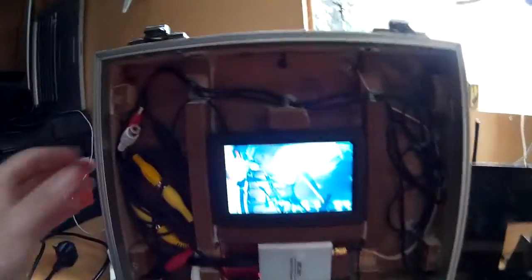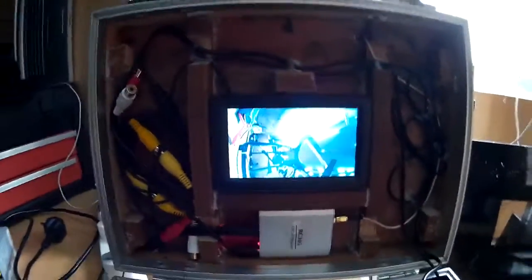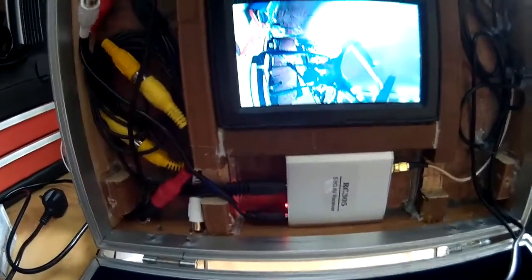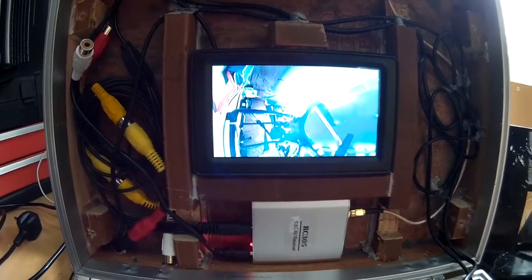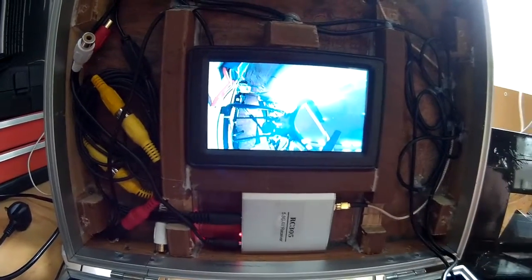Yeah, at the moment it's like that. I'm going to leave it like that. I'm not going to solder anything up, not until I've fully tested it properly. But it seems to work quite well. I got out to over 100 metres with it the other day, just playing around.